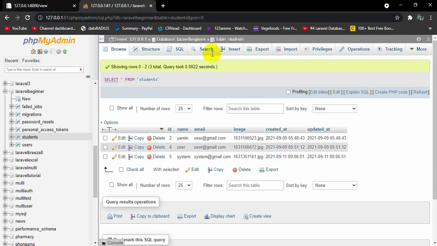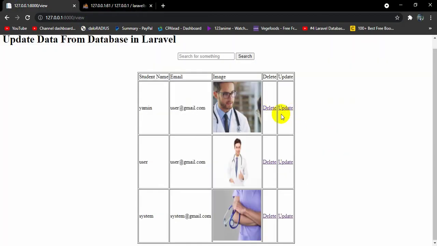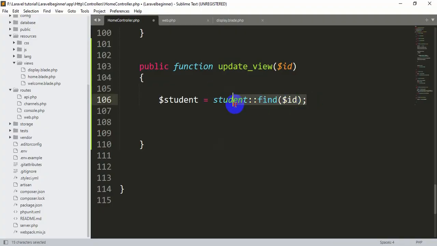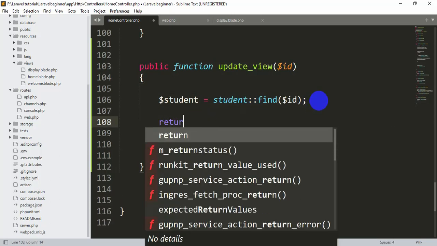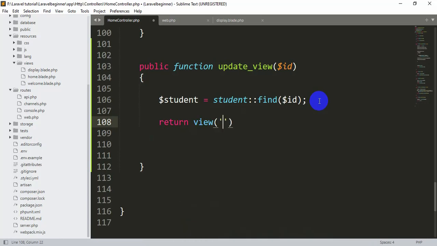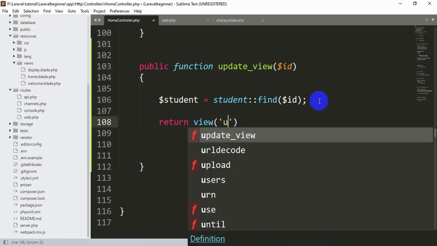So let's say if someone clicks this update button, then it will get this ID. If you go to our database, here you can see, let's just consider the ID is 2. So it will get the specific ID of the student and store their data in this student variable. So after this we need to return a view. So we'll say return view, and inside this single quotation we need to mention a blade name.